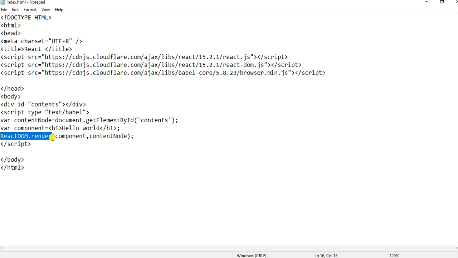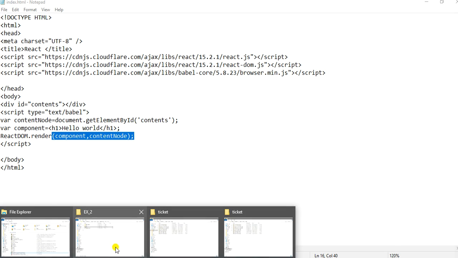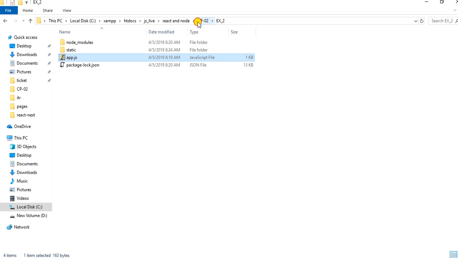The ReactDOM.render method is coming from the react-dom.js file. Here I am putting the HTML with the content node. This is for the content div. Now let's go to the browser and run the file. Now you can see here, hello is displayed on the browser.